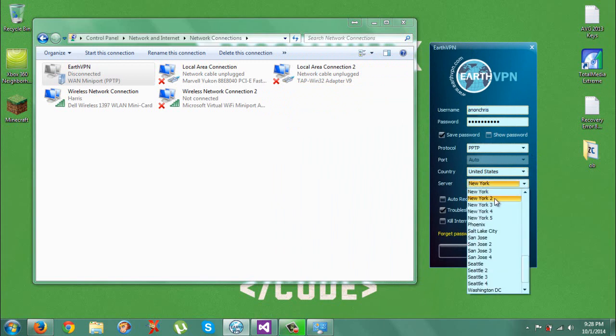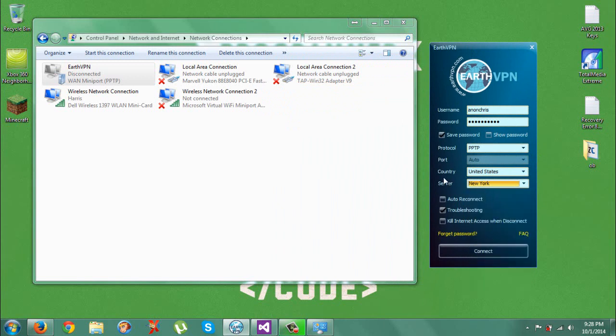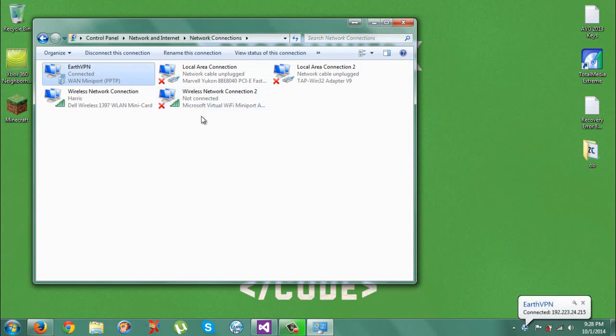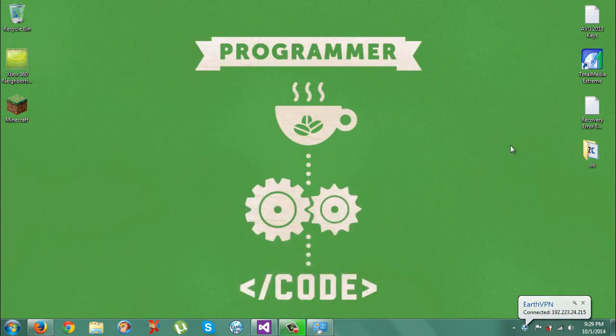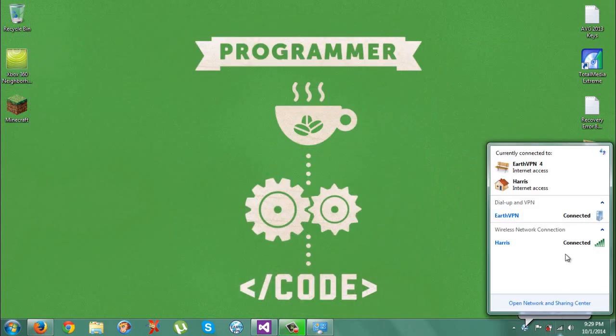Now, as you can see, New York, New York 2 through 5. New York was the first one that we connected to. So we're just going to go ahead and click connect. Now when you do this, as you can see over here, it's connecting. This was actually generated by the software itself, so it does set up a VPN connection on your computer. As you can see down here, it says we are connected using this IP address. So if we minimize this here, kind of just go over here, as you can see, we do have internet access on our EarthVPN and we are connected.